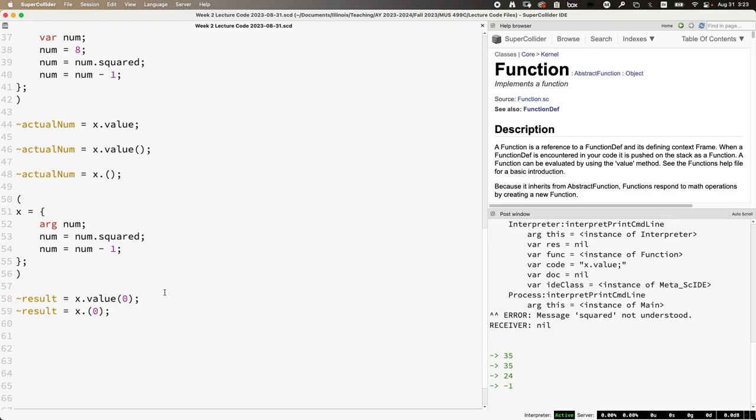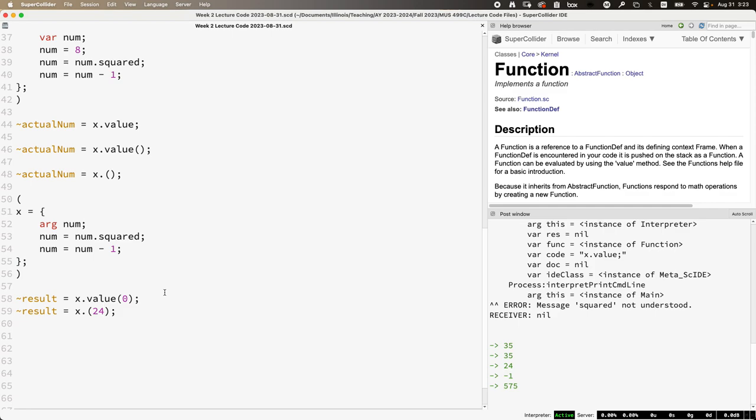And again, this is such a common thing to do with functions that we don't even need to say value. We just say the starting number, right? And then we just, x dot the value.